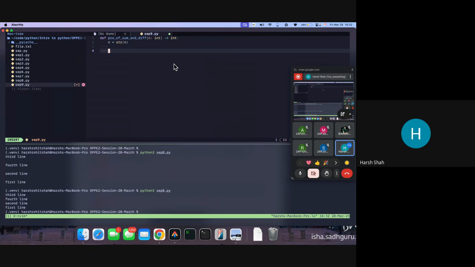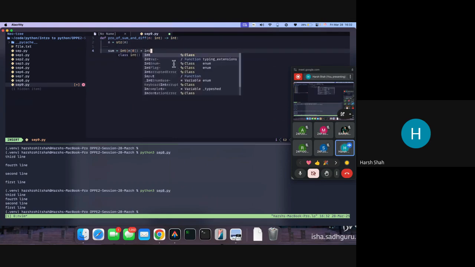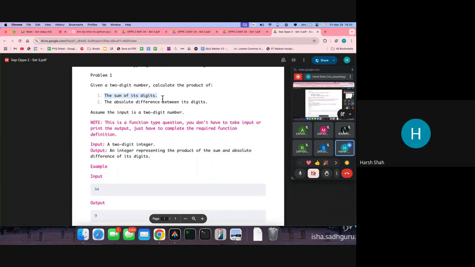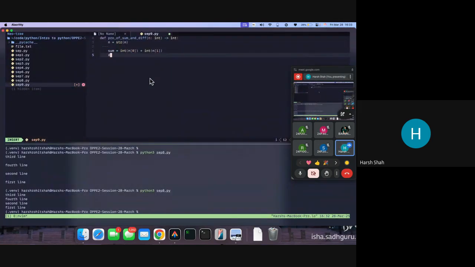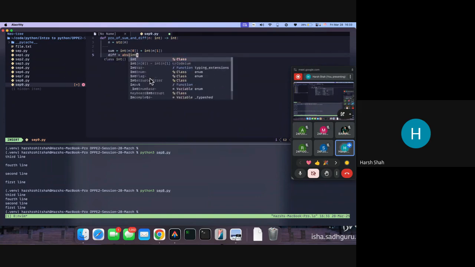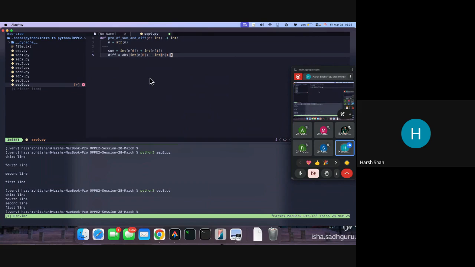Now your sum is equal to int of n[0], the first character of the string, plus int of n[1]. Simple. And then I have the absolute difference between its digits. So difference is equal to abs of, again the same thing, int of n[0] minus int of n[1]. Correct? And I just need to return their product.